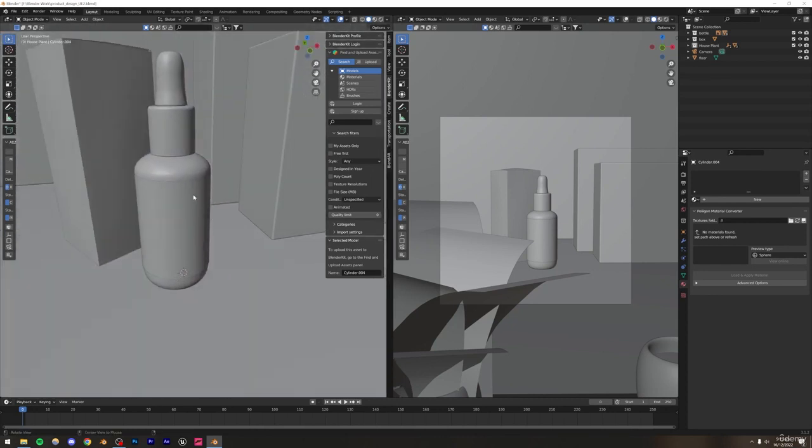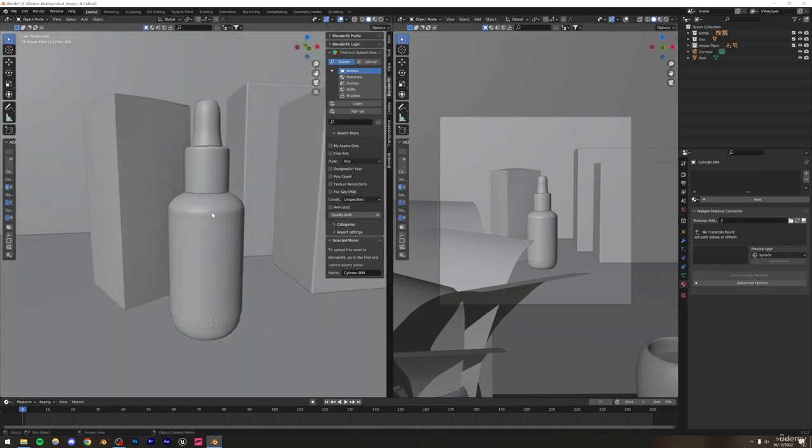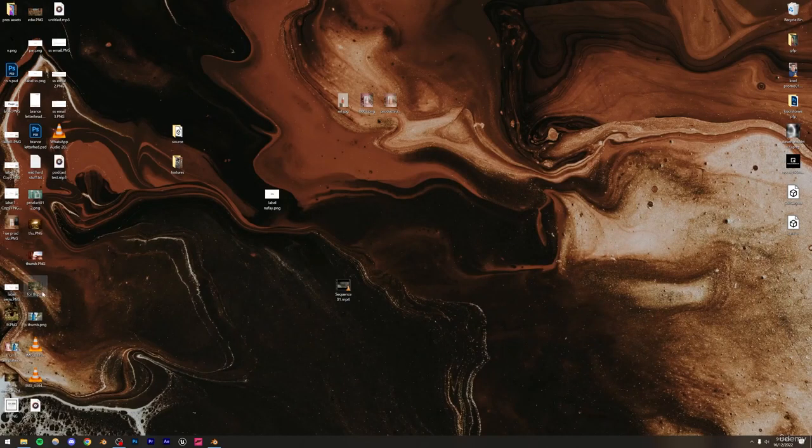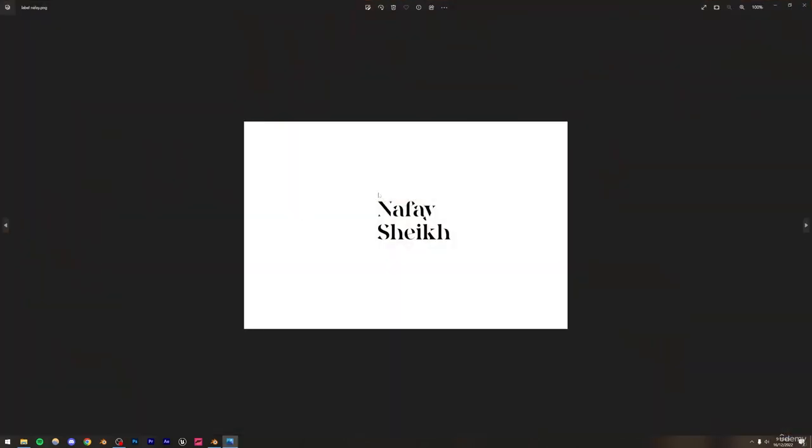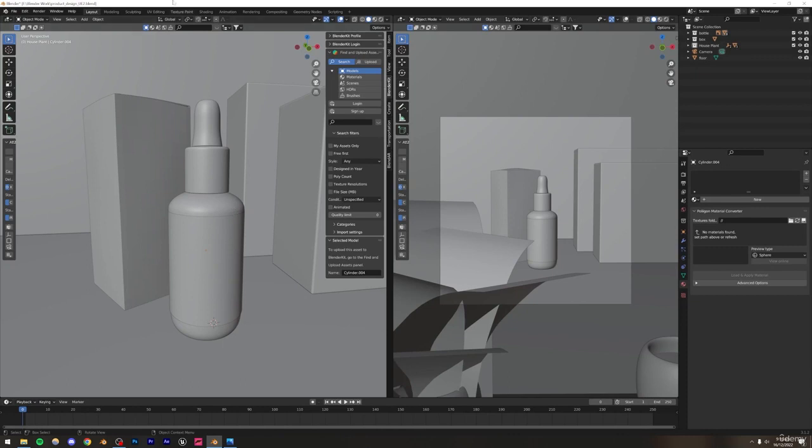Right. So now I'm going to be applying the label, and we're going to be using the same exact label which we did in the previous render. So I think it was this one right here. This one. Yeah. You can obviously create a more complex and better looking label if you want, but I think for us it just does the job.